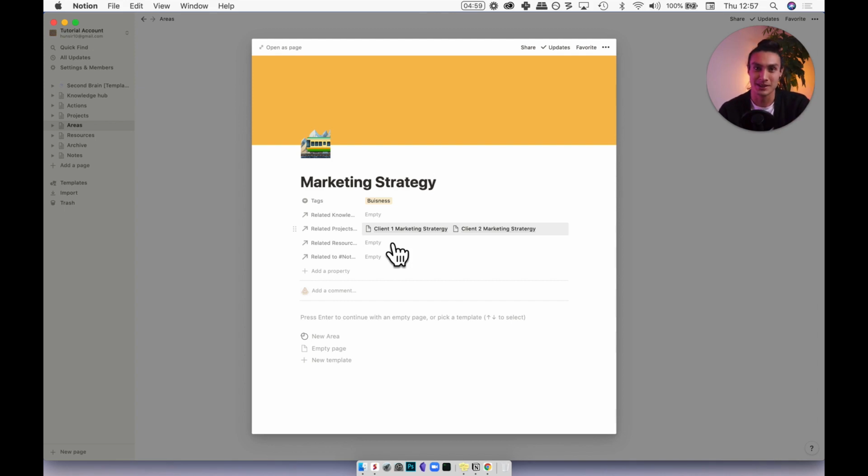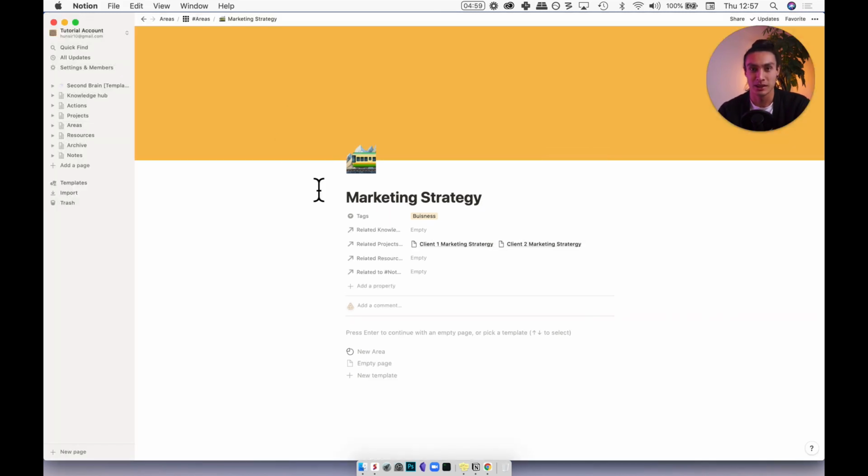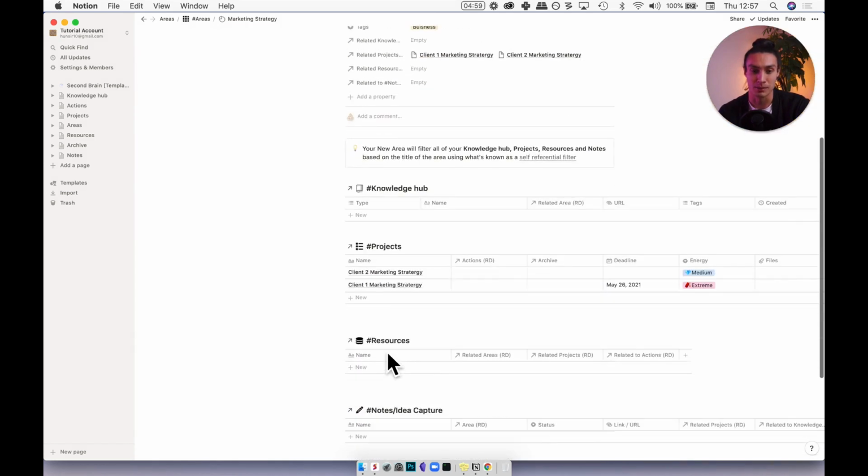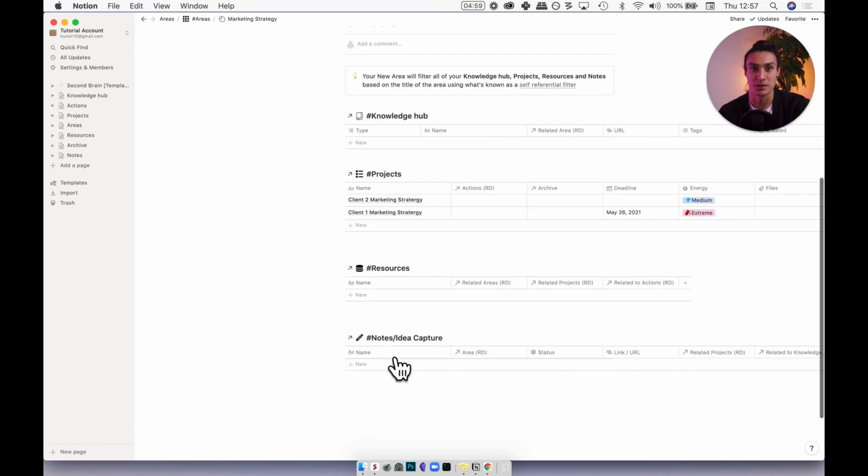The possibilities are endless, but for this demo, I'm going to walk through how I would set up a contextual dashboard for a team working in the marketing strategy area in my areas database. To get things kicked off, I'm going to use the new area template inside the marketing strategy page. This will create 4 new linked databases to my knowledge hub, my projects, my resources, and my notes.